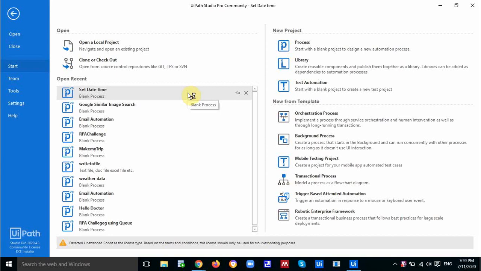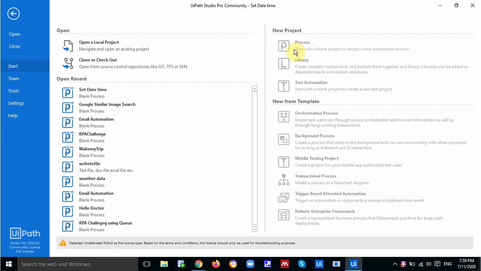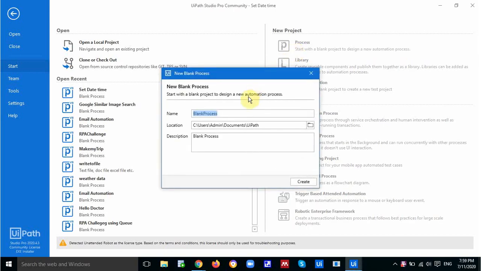Today we are going to learn the format value activity in UiPath Studio. This will help to extract dates from an Excel sheet. So let's begin. Click on the process.